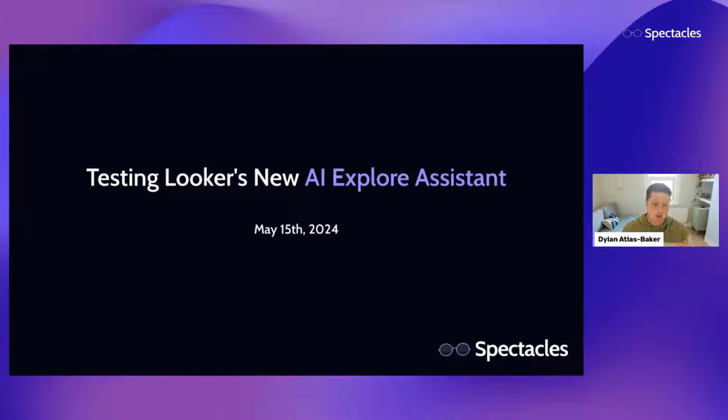what it's doing behind the scenes and how you might be able to replicate some of what it's doing and build your own AI experiences, LLM, conversational analytics experiences on top of Looker. And so that's what we're going to get into over the next 30 to 45 minutes or so.